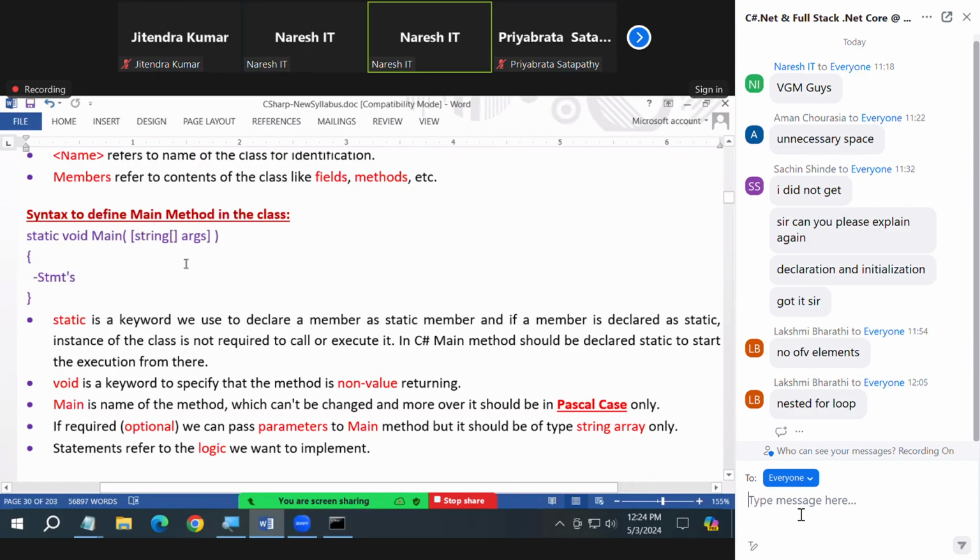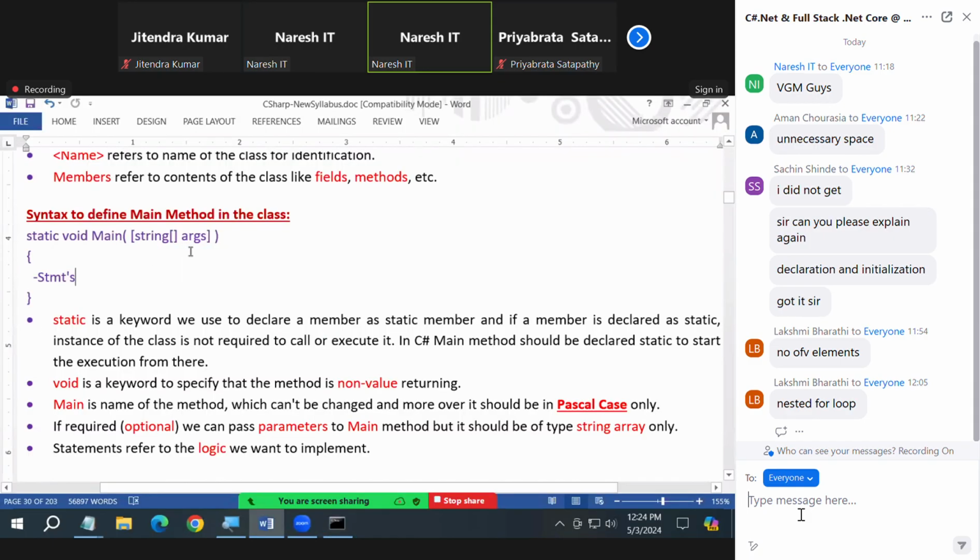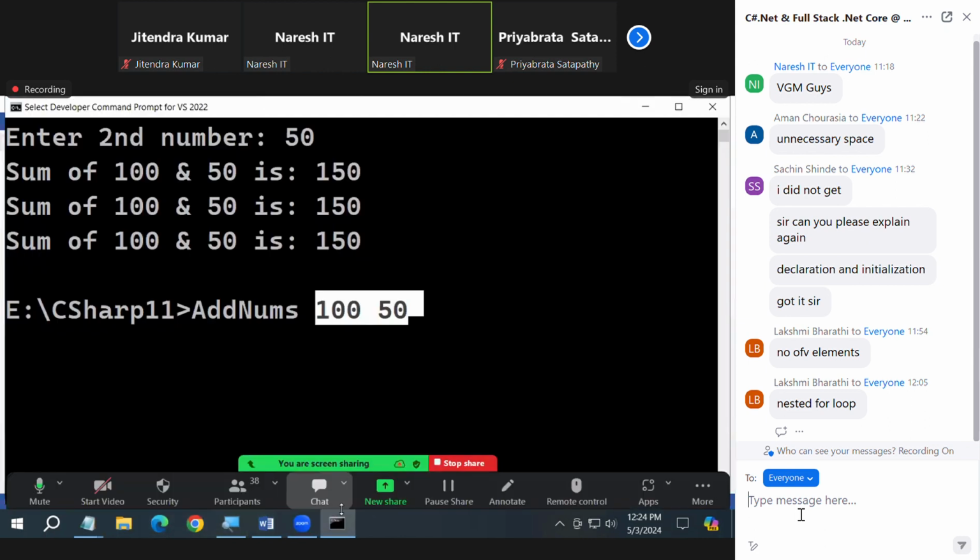It is optional. So if you want to read these values, your method should take this string array as a parameter. All the values will come and load into the string array. Every value will come into the string array. Did you catch my point? I'll show you an example. Watch.